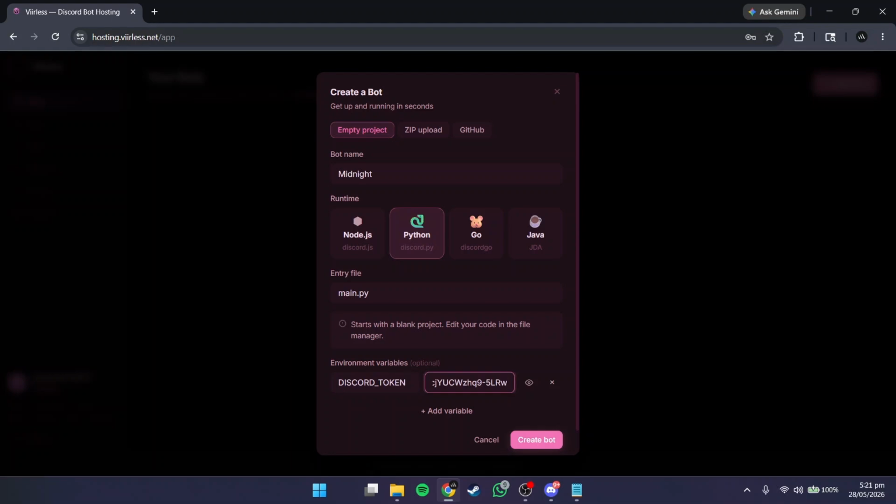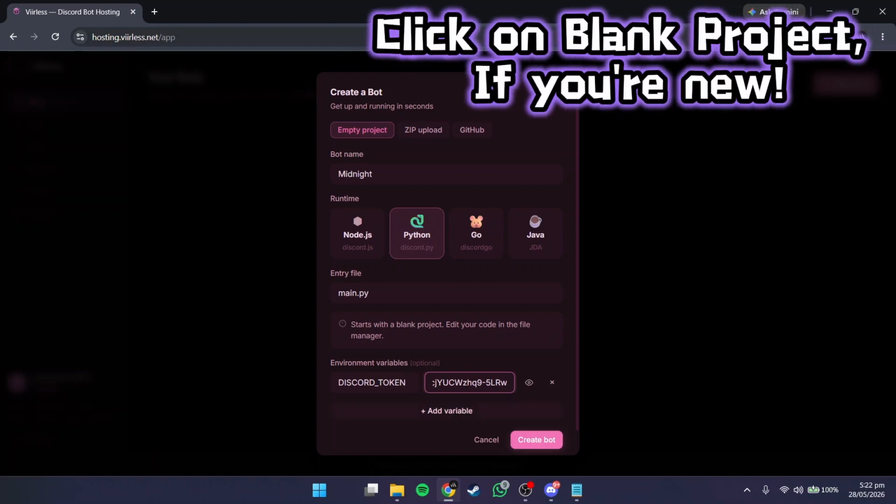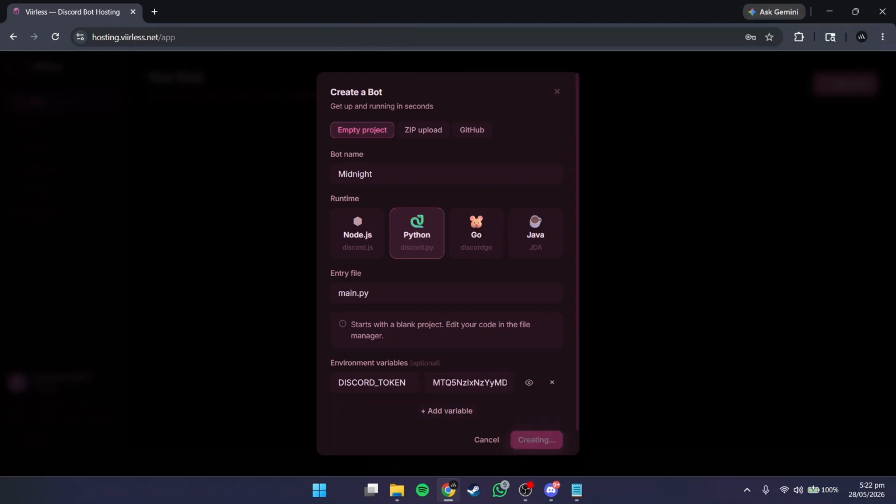Right here. Once you have done that, you can either create an empty project or a zip upload. I would recommend going with the empty project since it's user friendly and easy to set up. Go ahead and click on create bot.